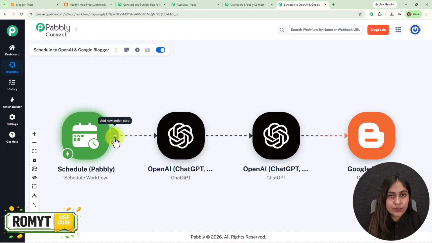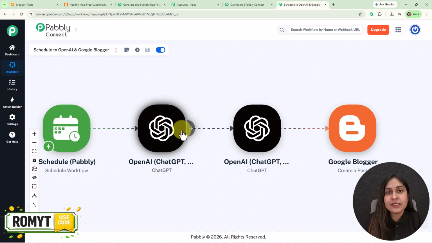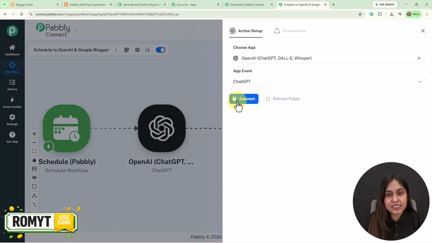Now once it gets triggered, I want my AI to generate a blog title as per my niche. So here I'm going to use OpenAI. You can use other AI tools as well such as Gemini or Perplexity AI. But for now we're going to use OpenAI. Here we have selected the app and the app event.